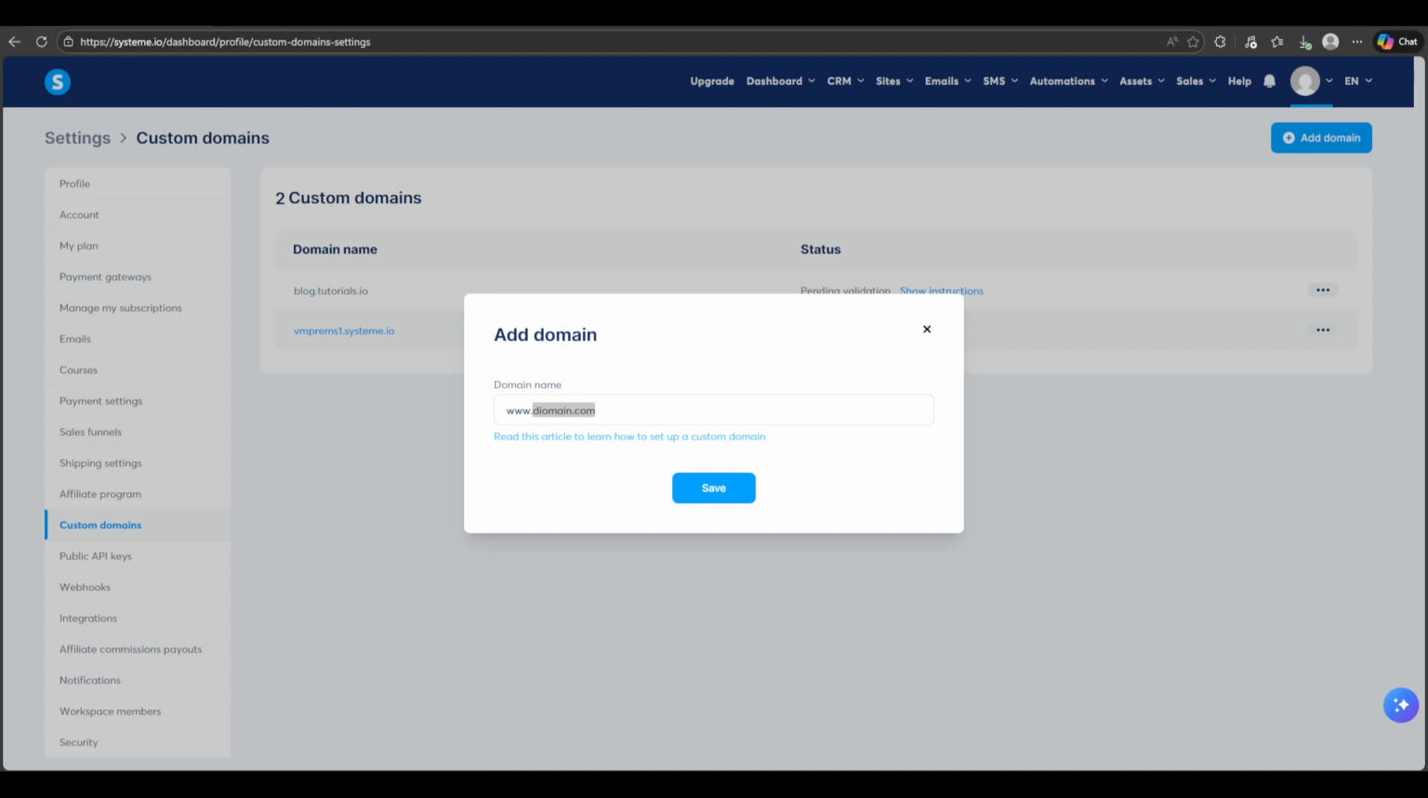And if changes don't appear right away, test in an incognito window or use a public DNS checker to confirm propagation. That's it. Your GoDaddy domain is now connected to systeme.io.